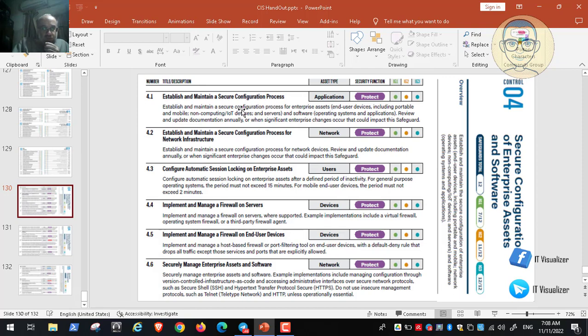These are done, the first point is done for devices. The second thing is done for network devices like switches, routers, and so on and so forth. This focuses on laptops, mobile phones, servers, workstations. The other one is to secure network infrastructure, routers, switches, and so on. And one of the things to secure your configuration is to make automatic session lock on enterprise assets. So you make a screensaver that will be initialized after the PC is left idle for 15 minutes.